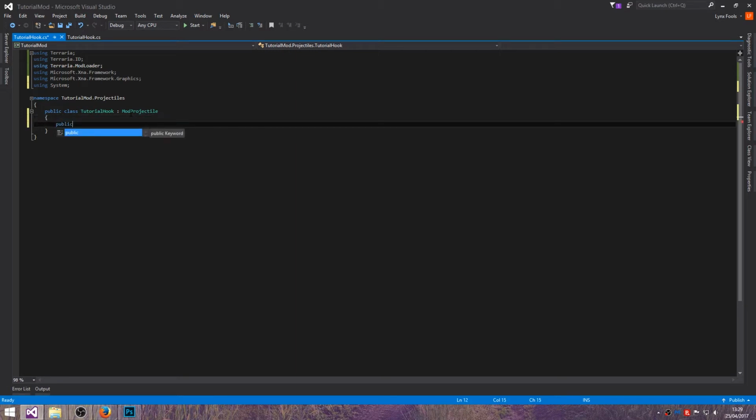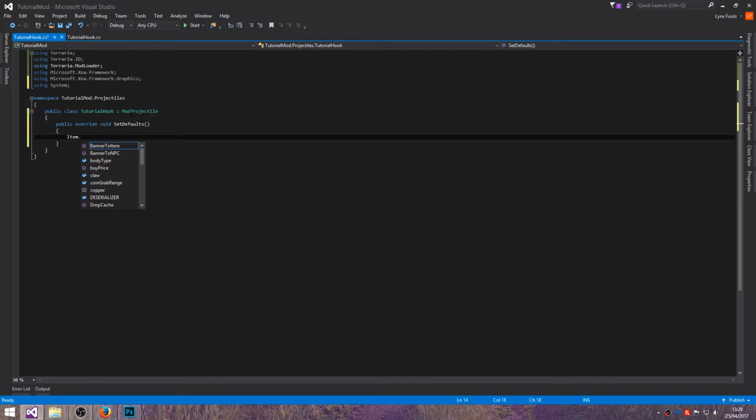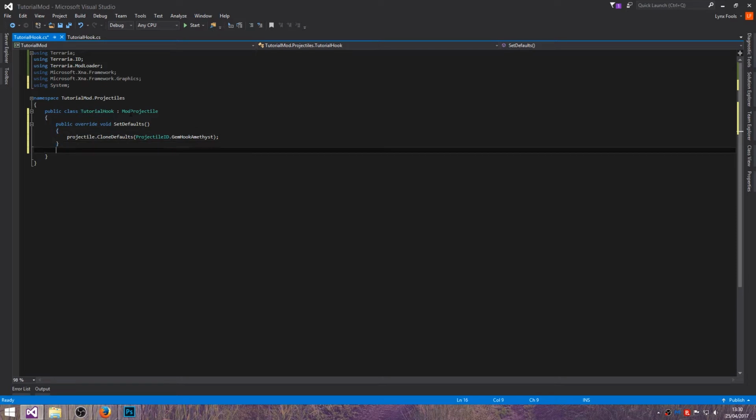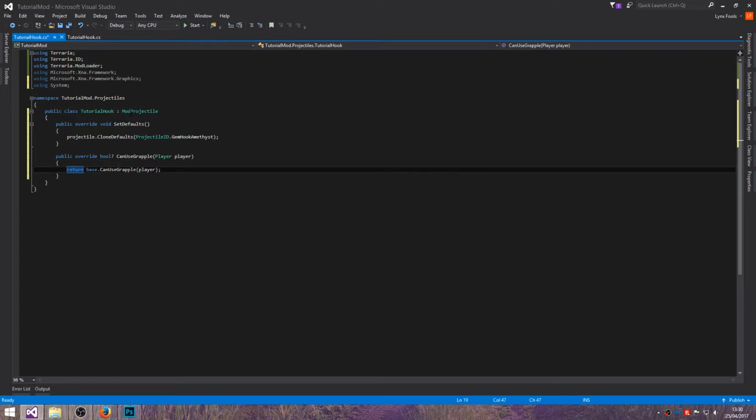And once more, you can do the override method for SetDefaults again by doing not item, it's projectile.CloneDefaults, ProjectileID.GemHookAmethyst. And you can leave that same. And public override CanUseGrapple.